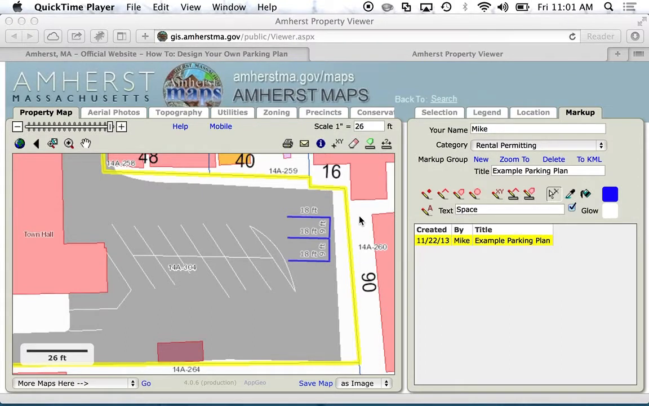This is the second in a series of videos in which I go over how to create a parking plan using the Amherst Maps interface. In this video, I'm going to teach you how to finish up your parking plan and save it as a PDF. So I've created my plan.